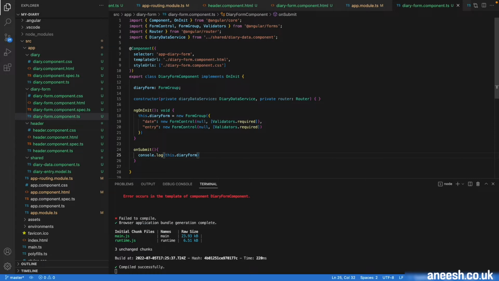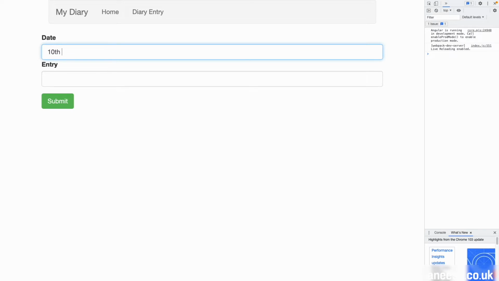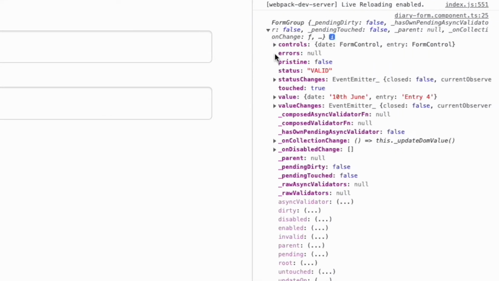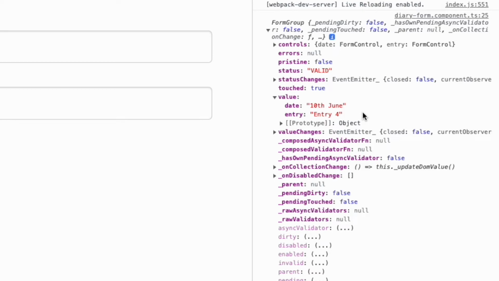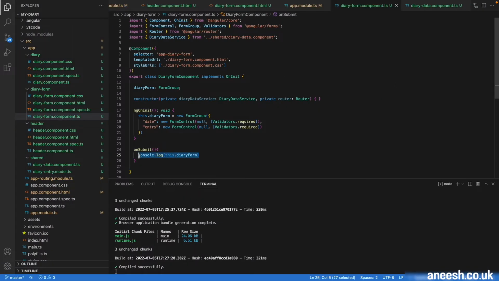Now in the browser we can submit an entry with the date of 10th of June, and we're just going to put entry 4 as the entry, and we can hit submit. And then in the console we can see our submitted form. If we expand the value, we can now see the form date and entry. So we're going to now use these values within our component.